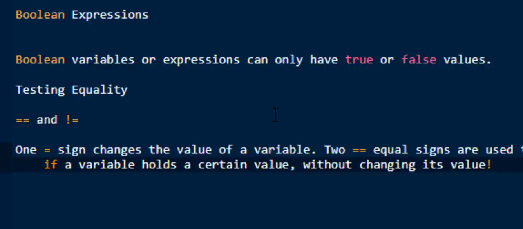One equal to sign changes the value of a variable, whereas two equal to signs are used to test if a variable holds a certain value without changing its value.